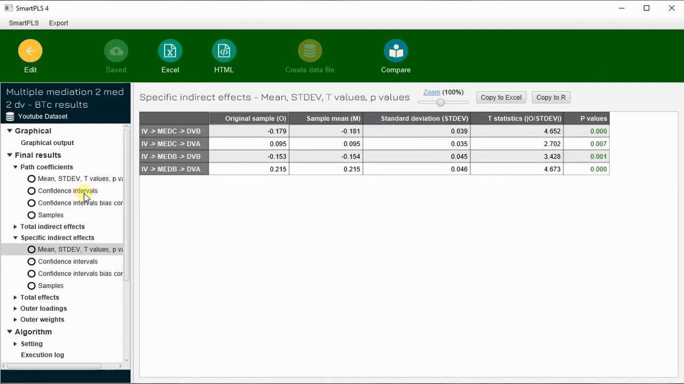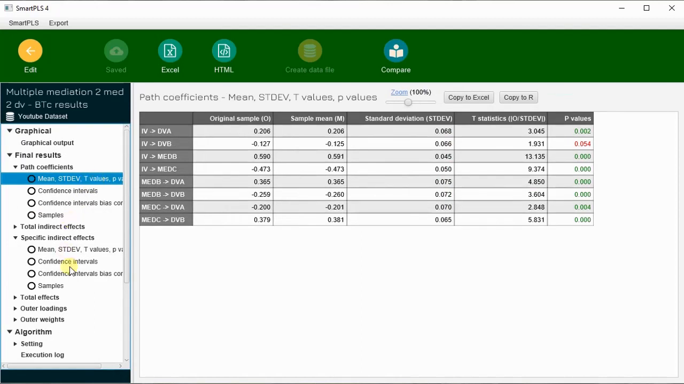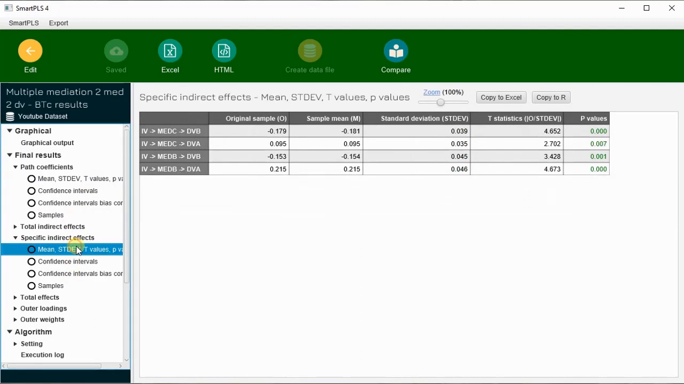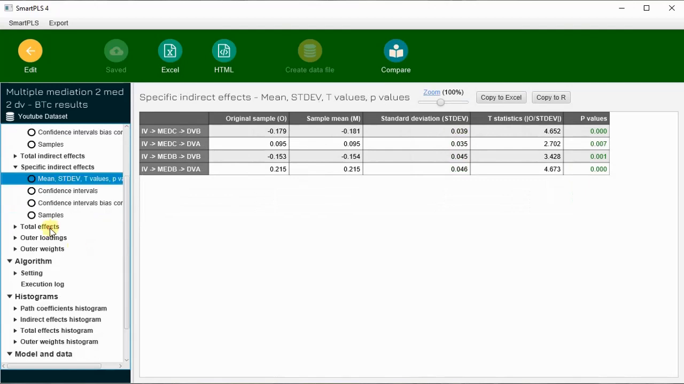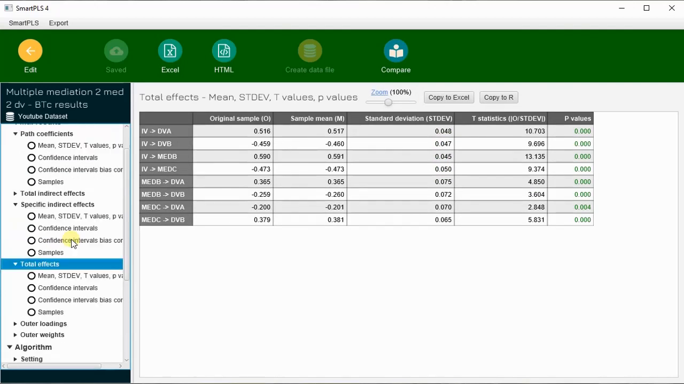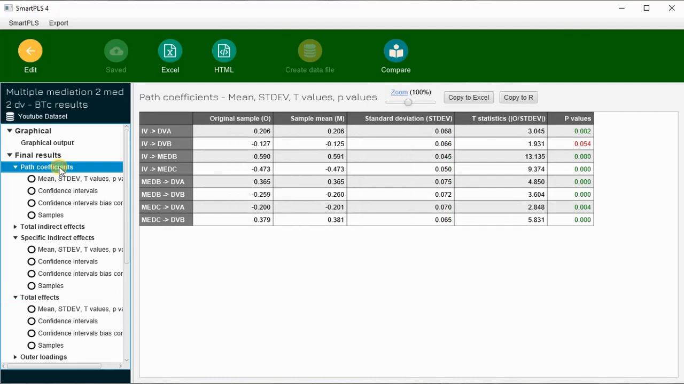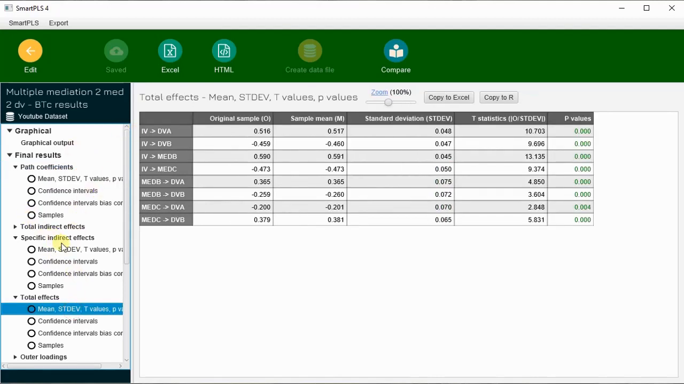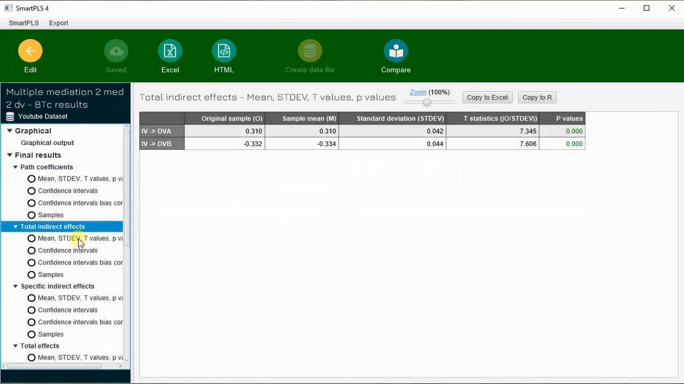So let me again show you, you can check it here. You are just concerned here with these results. The first one is the main results, the second is your specific indirect effects for mediation analysis. You can also check the total effect. The total effect will be the same, it is the combination of the direct and indirect path effects. So here is the total indirect effect.